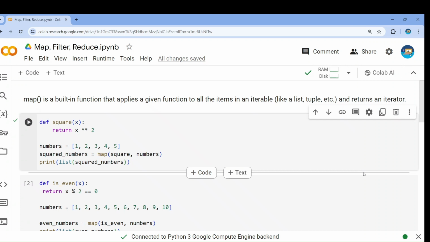Hello everyone, today we will learn about map, filter, reduce function in Python. All of them are built-in functions. Now start with map function. Map is a function that applies a given function to all the items in an iterable.